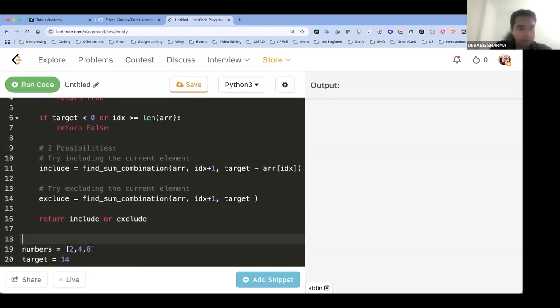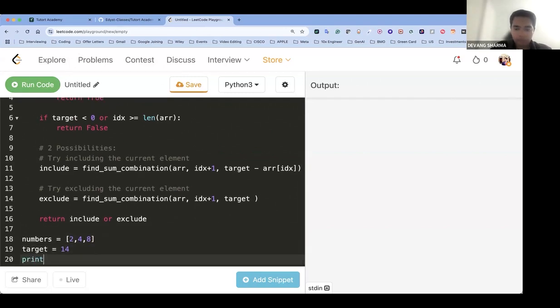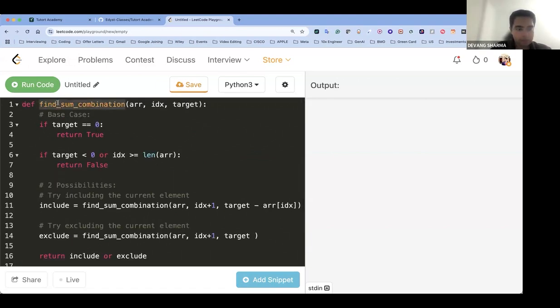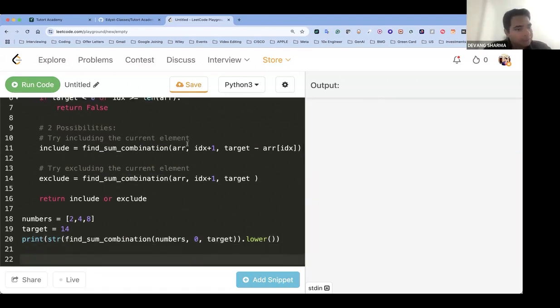Okay. So let's take this. Let's try to print it. Str of find sum combination. What am I given here? I'm given the numbers. I'll start with 0. I'll move to the target. Okay. This is good. That will print in the lower case. Okay. I think this code should do.